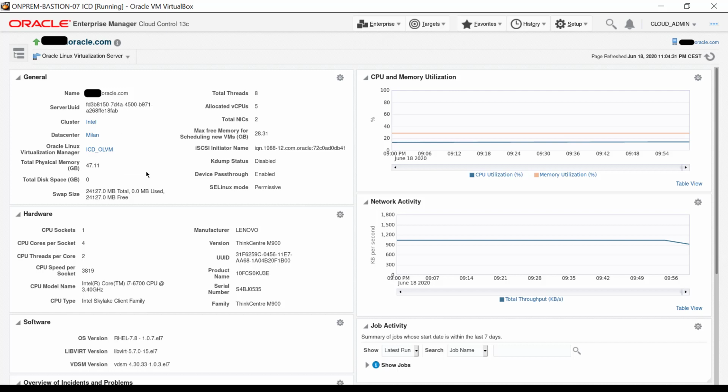The Hardware panel provides details about the server hardware and architecture. The Software panel provides details about the operating system and important software hosted. CPU and memory utilization are shown in the upper right panel, and network activity appears below that.